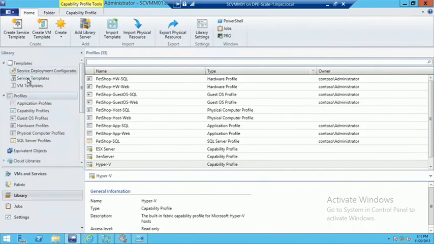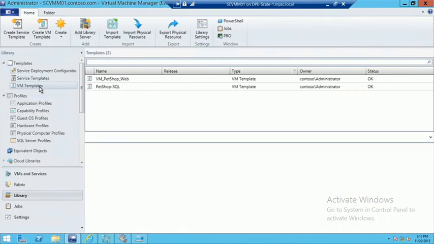Now within the library, under our template settings, we have 2 templates that we've built already. Let's go and use these two templates with our front-end web tier and our back-end database tier, and create a two-tiered service template.